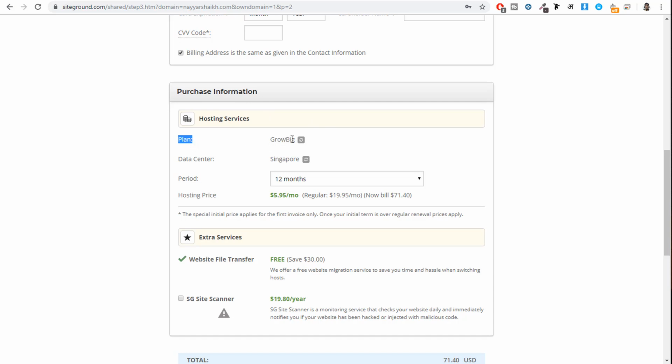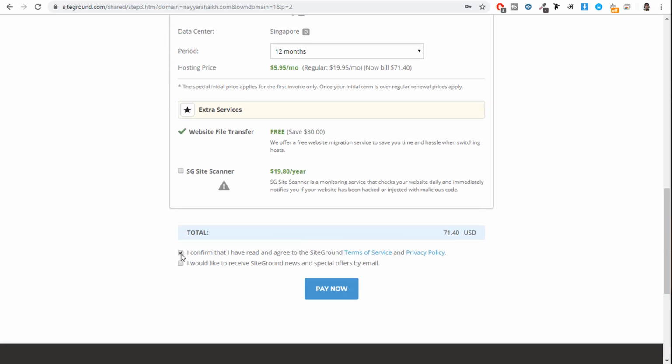So under plan, we have selected Grow Big, which is fine. Data center location will be automatically selected for you. I am in India, so for me, Singapore is selected. Period, by default, is 12 months. You don't have to change that. Make sure you don't change that thing. Let it be 12 months. And after that, go to the bottom and tick mark these two things.